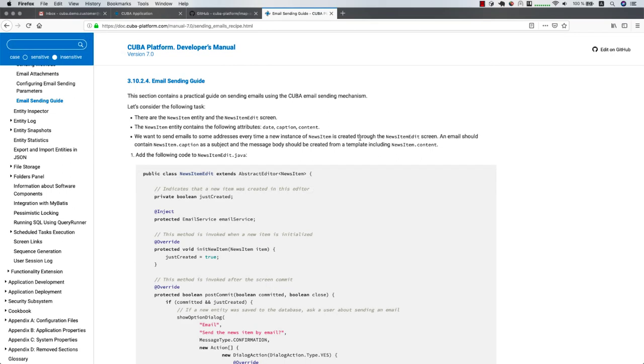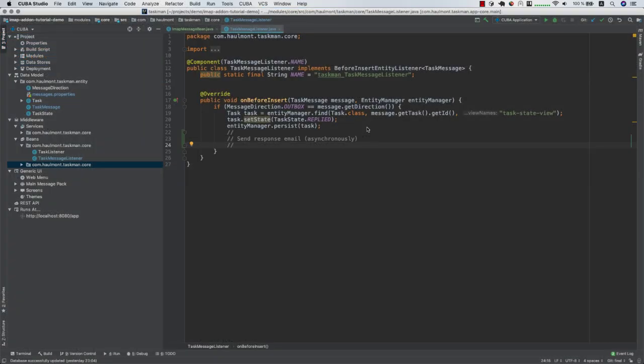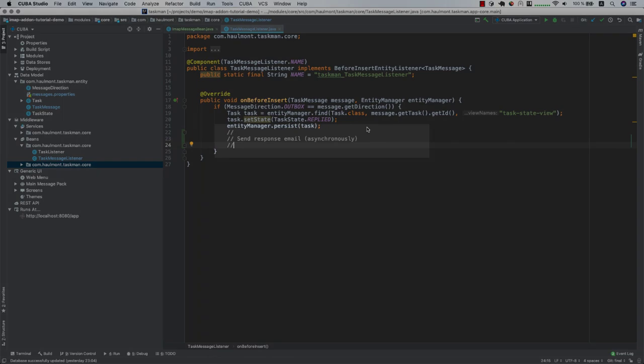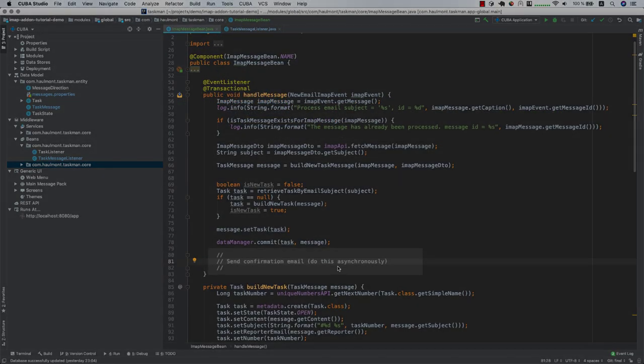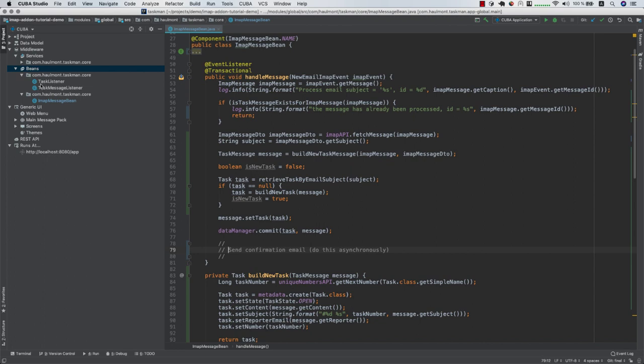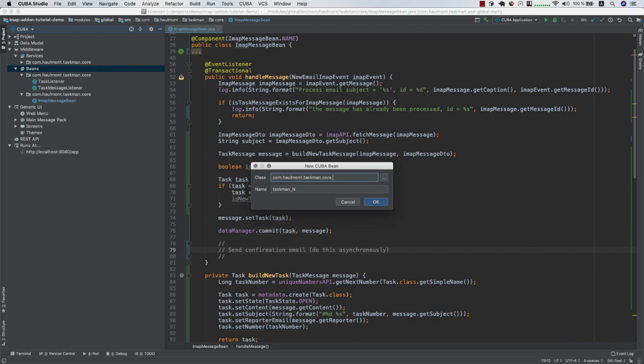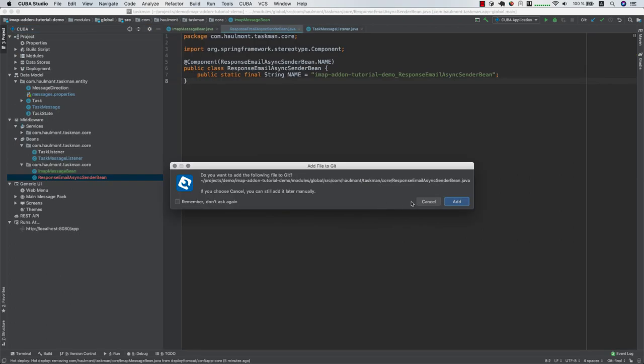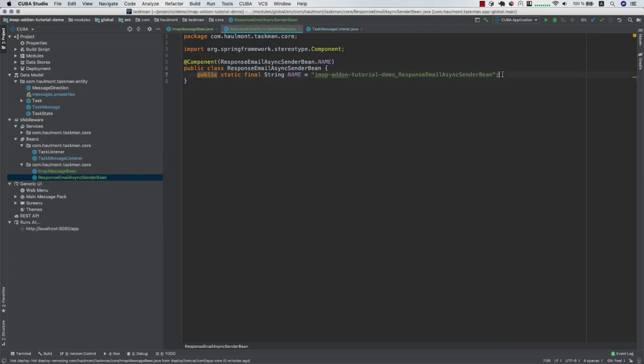Email sending. This application uses standard CUBA emailer API interface to send out emails over SMTP. Since we have configured SMTP earlier, we only need to write code to send the emails. As we know, we have to send emails from two different classes: Task Message Listener and IMAP Message Bean. So, it would be better to create a dedicated bean to handle this functionality. Let's do this and name it Response Email Async Sender Bean.